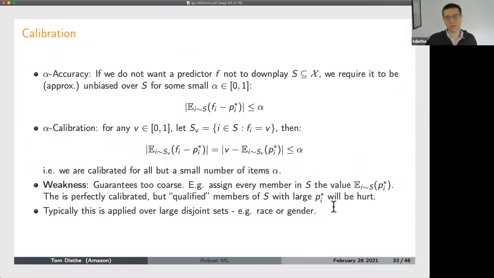This has problems as well, though, because you can game this. You can make a system that's perfectly calibrated, in the same way that you could make a weather forecaster in the UK perfectly calibrated by saying it's going to rain 30% of the time or whatever. You can do this in this setting as well, just by doing it within the demographic groups. Typically this is applied to large disjoint sets of your data, but it's not perfect.